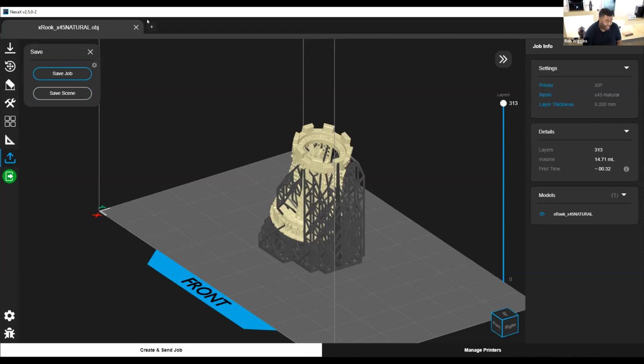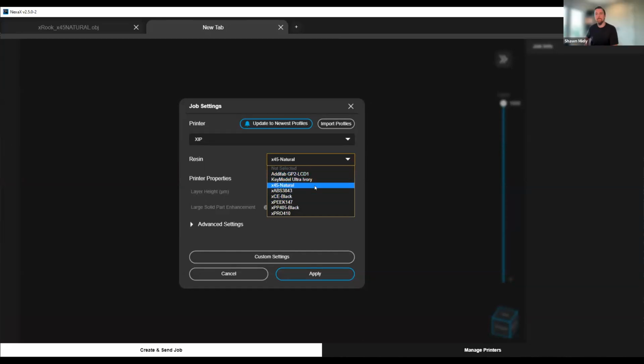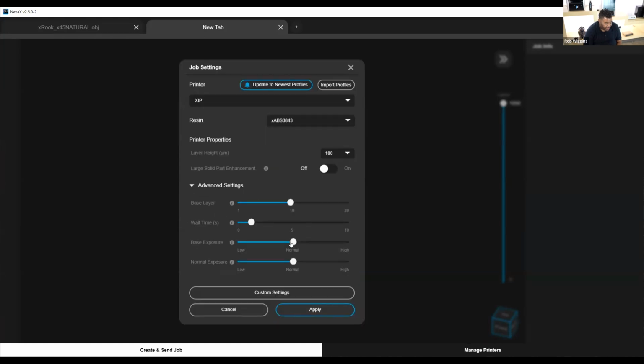This is one of the greatest things that I especially appreciate about Nexa X: you can open up a new tab, so you can work on a different print, say in a different resin material. I'll take ABS, for example. ABS has a layer height of 100 micron natively. There are some advanced settings you can toggle, like increasing base exposure. The wait time directly translates to how long the print waits before it flashes a new layer. With more viscous or stickier resin, you might want to increase the wait time, and you have the option to do that.